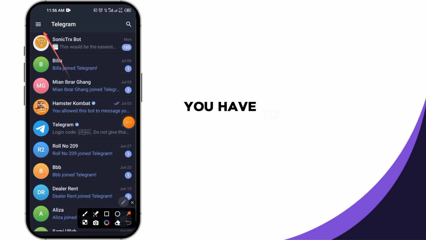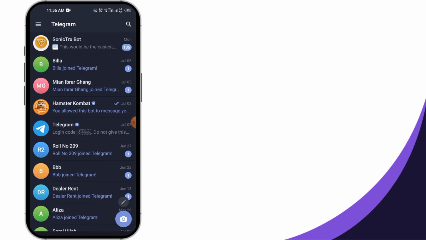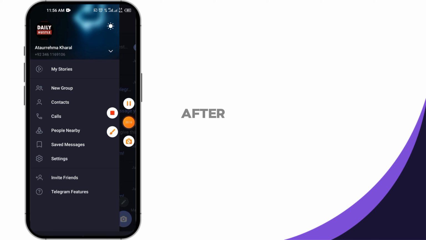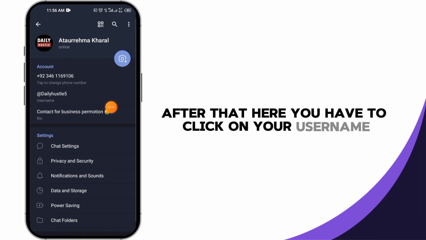First of all, you have to open your Telegram app and tap on top left 3 lines. After that, you have to click on Settings. After that, here you have to click on your username.